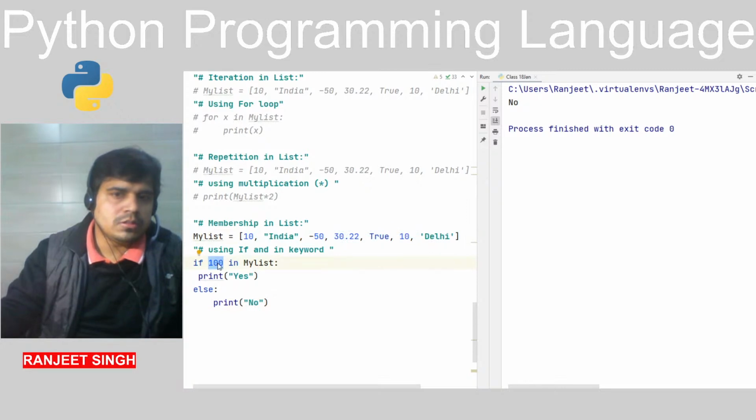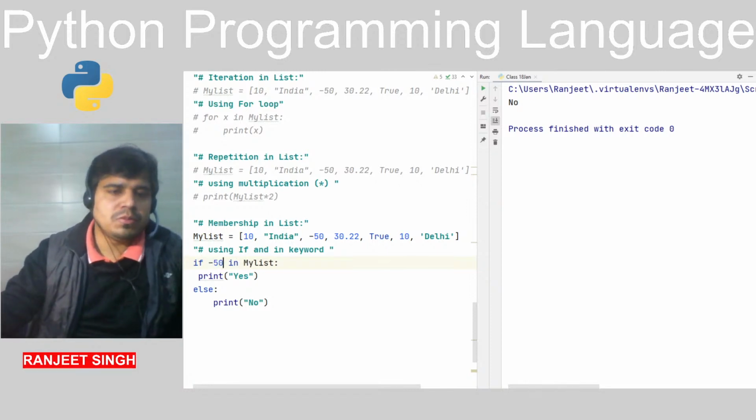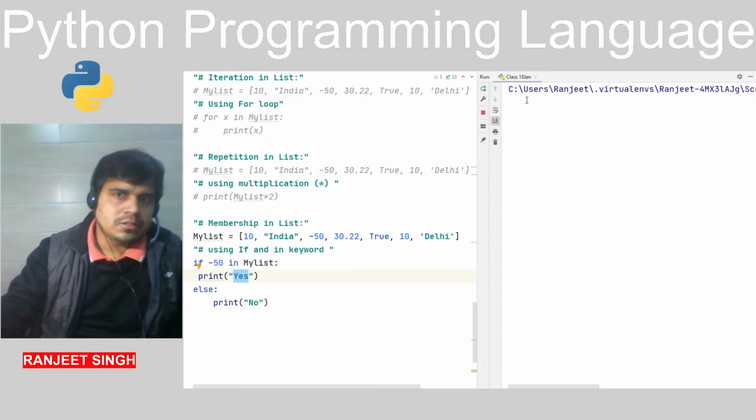Or suppose we provide minus 50, we can see minus 50 is available in this list, then it will give the result yes. Right, run. Yes, it is present. Yes, right.